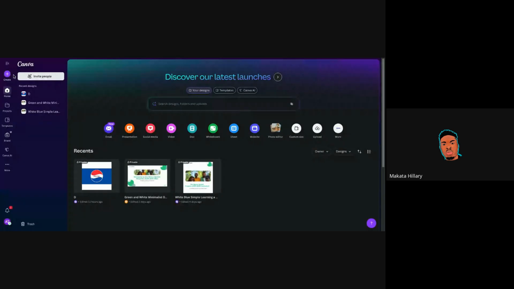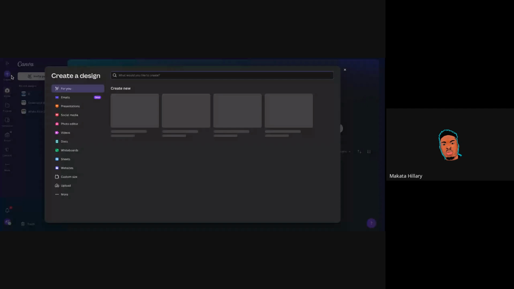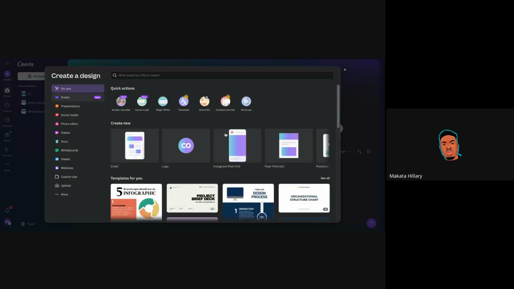Once you click the create button, it's going to show you this menu. This menu has different styles, different designs, that's different layouts for each design. So first of all, we have email. If you are creating an email template for someone, you're going to click email. If you are creating a logo for someone, you're going to select logo. If you are creating an Instagram post, you see Instagram post over here. Flyer, you see flyer over here.